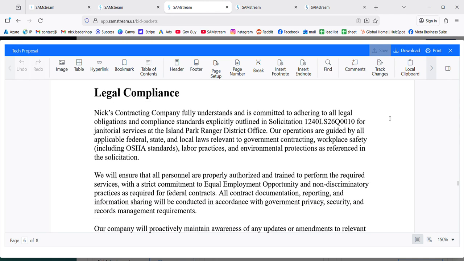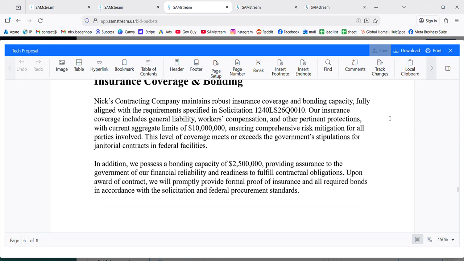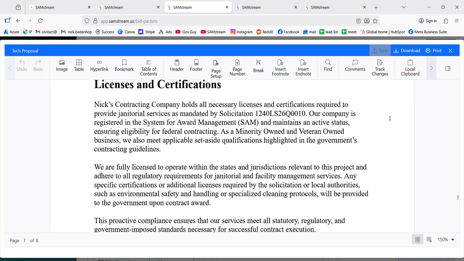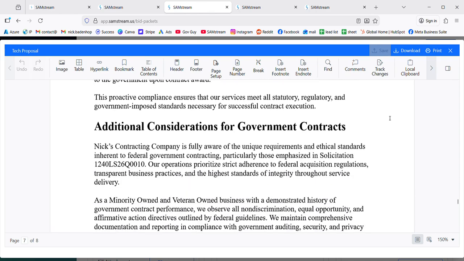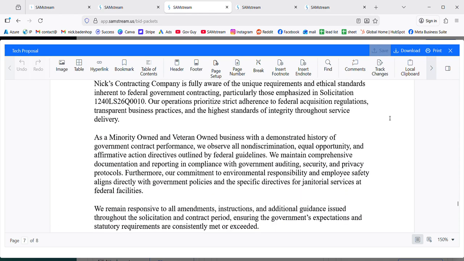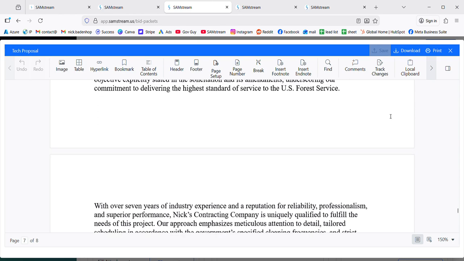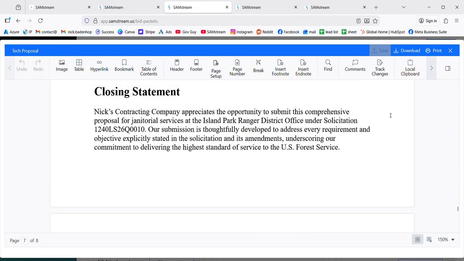Any legal compliances that are part of this project, it does a section on that. Same with insurance and bonding coverages, licenses and certifications that are required for the project, and then also any additional considerations and a beautiful closing statement on why we are the very best candidate to complete this job for the government, you guys.